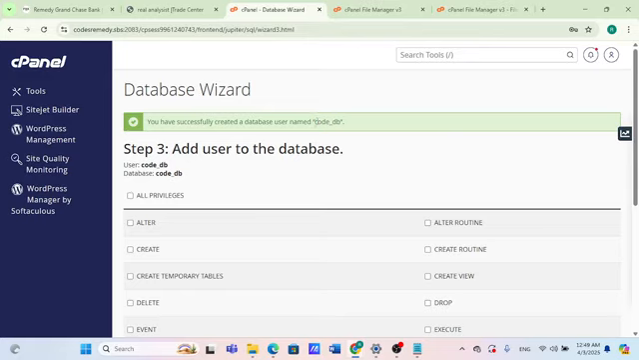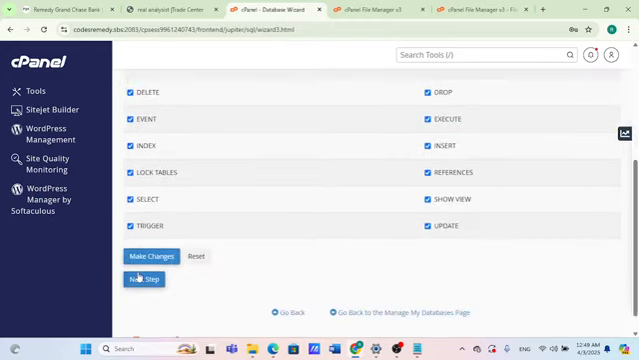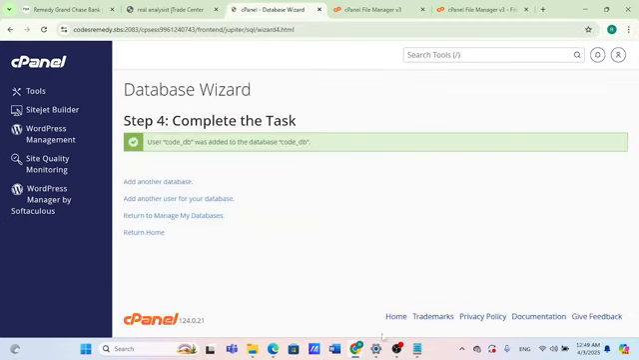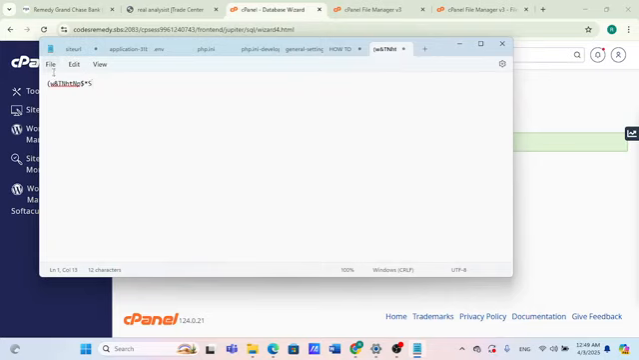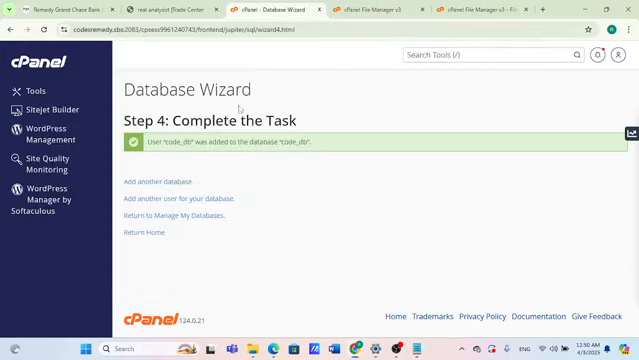I'm going to copy the name. The name is CodeDB. The username is also CodeDB, right? So I'm going to give all privileges and click on next. I can still paste the name in my notepad so that I don't forget them. So I have my password and I have my username, paste it down here. All right, so the database has been created.